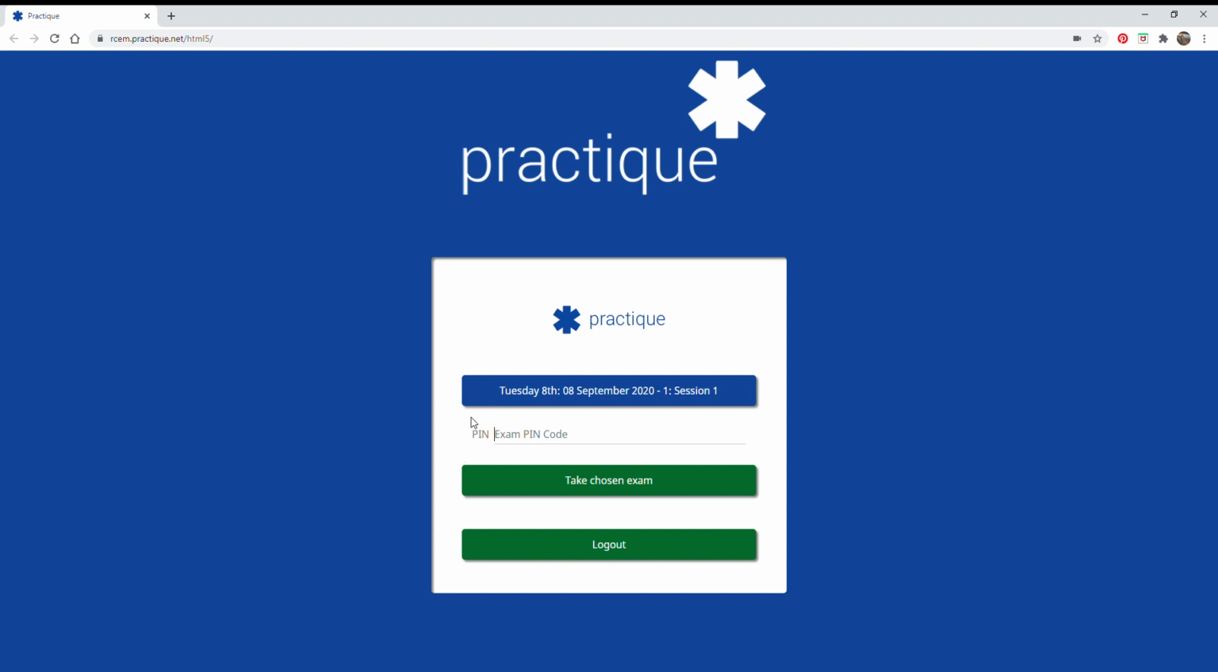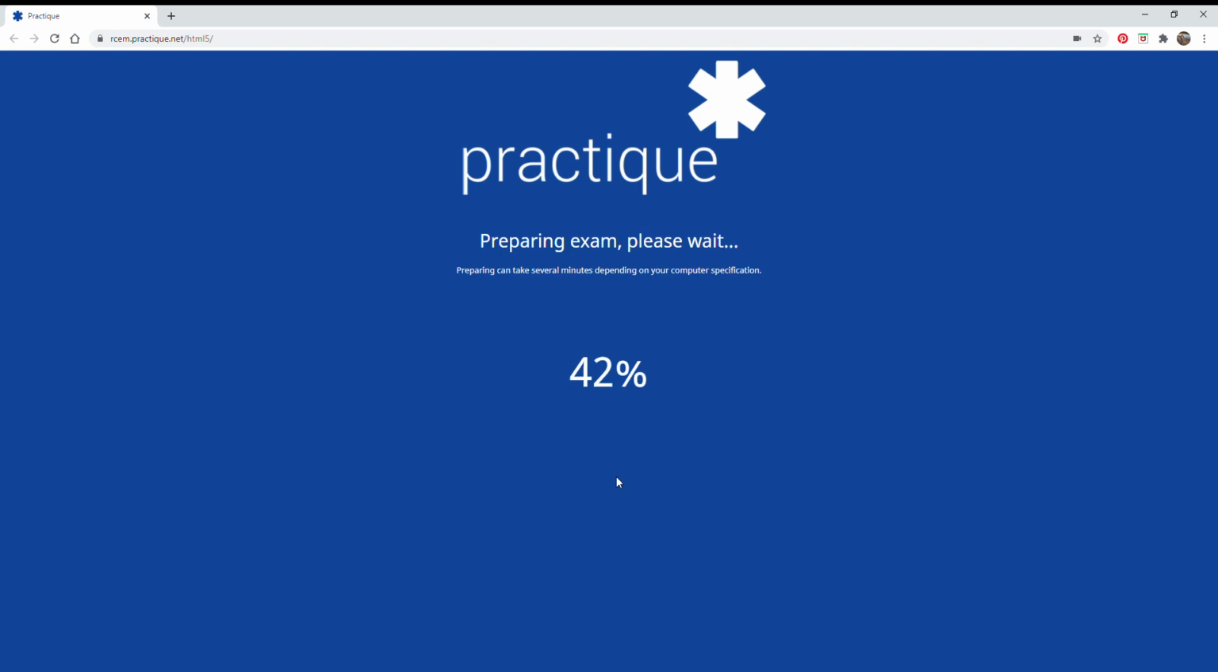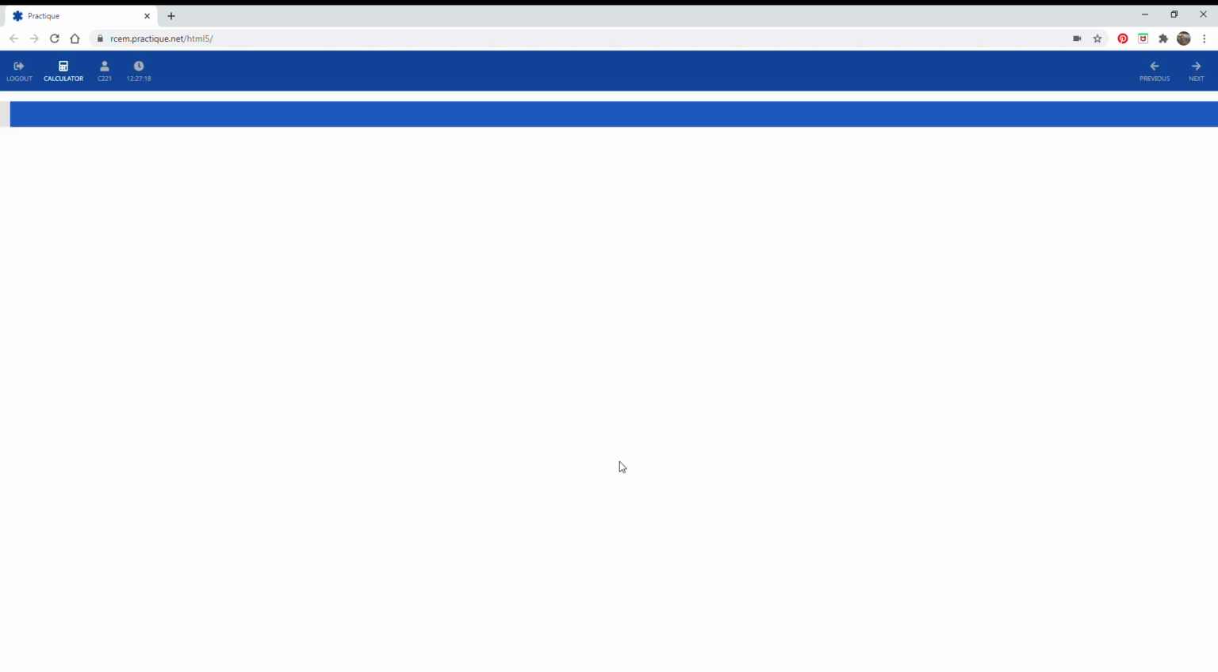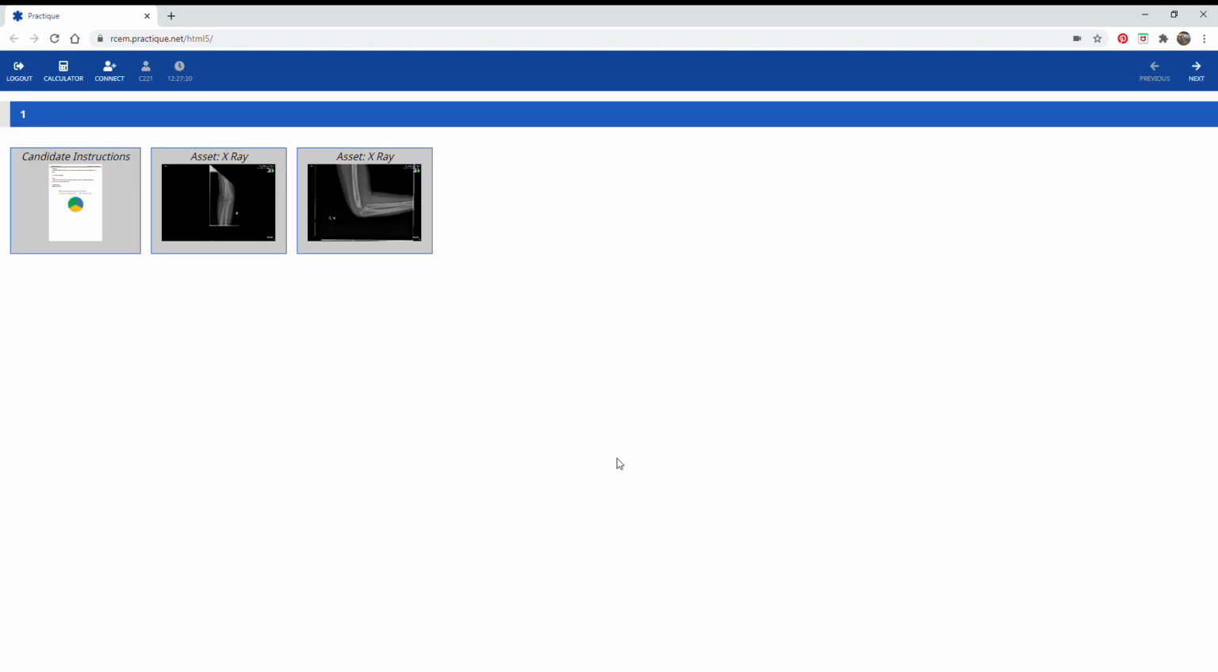And also the PIN will allow you access into the examination. That will also be within the email that you receive. So I'm just going to type in my PIN and then highlight the chosen exam while it downloads, and then it will bring you to the begin page here. So I click in. So essentially now you're outside your first station, and we'll discuss these icons as we go along.